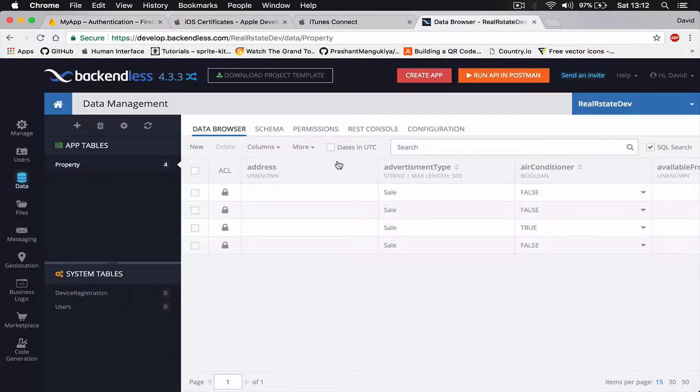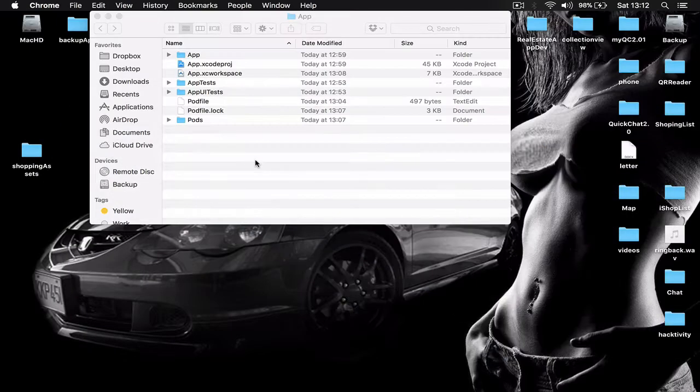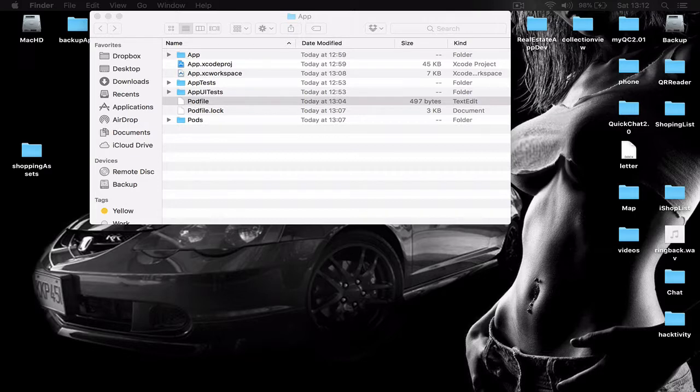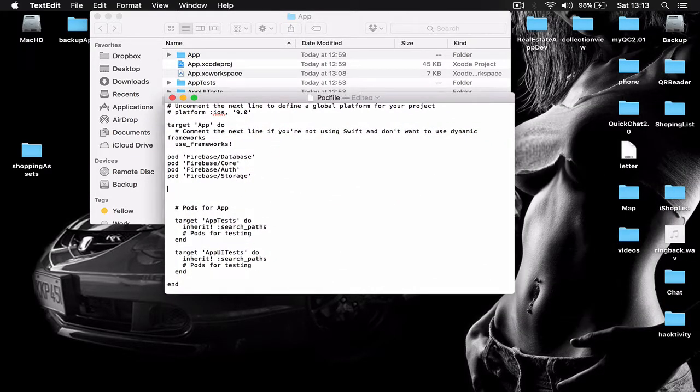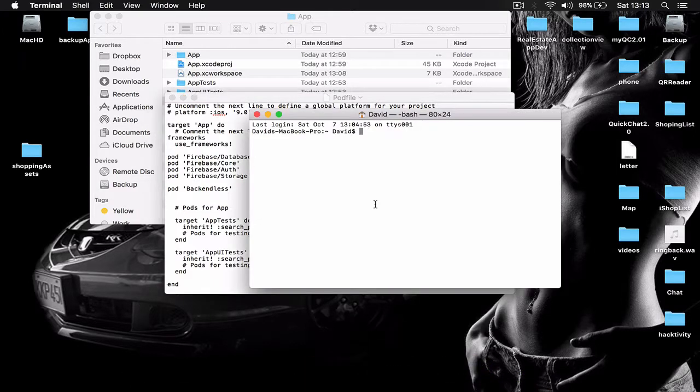All right, so we are going to include Backendless in our pod file as well, because we want to use it. So let's go to our pod file, double click to open it. And I'm going to say pod, and let's include our Backendless. Click save, open the terminal, cd to desktop, cd to app, pod install.